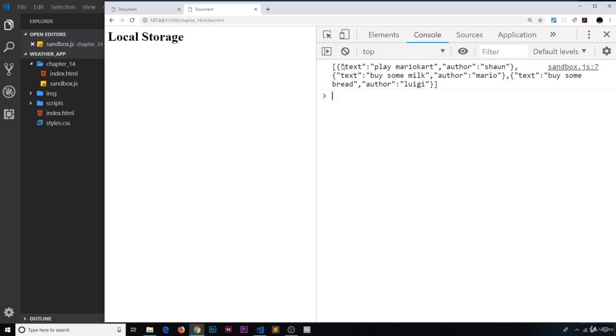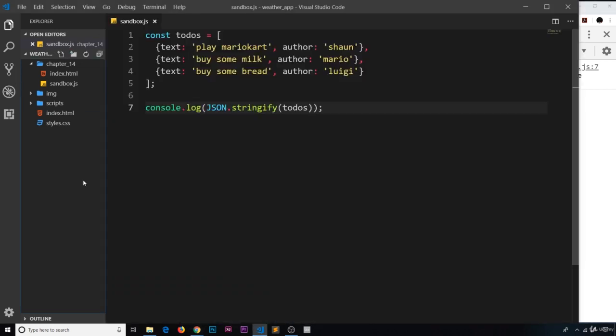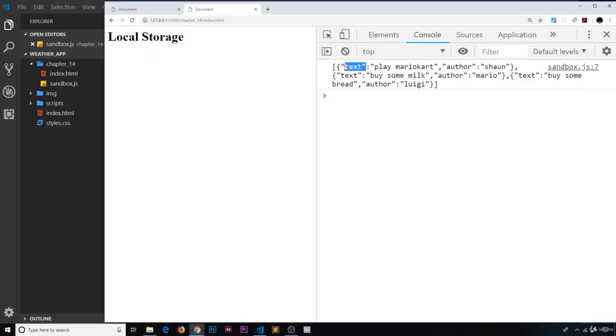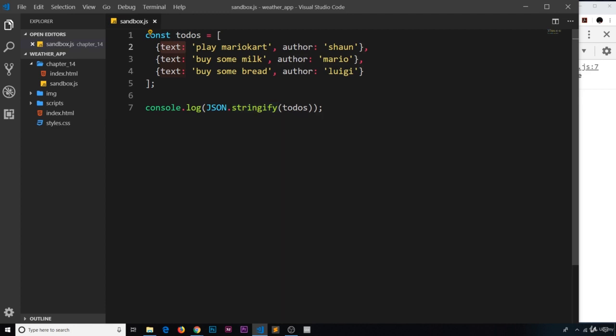Notice how our properties like text and author, they're all double quoted. They're not over here, right? We don't have quotes, but remember when I said that JSON had to have double quotes around the properties, that's what this is doing. This stringify method is turning an array of objects into valid JSON. So now this is a JSON string. This is in a good format now to store in local storage.